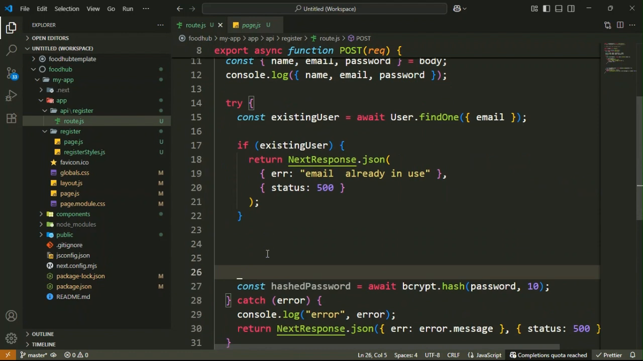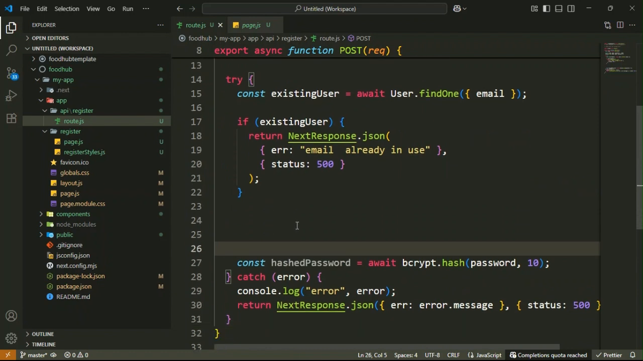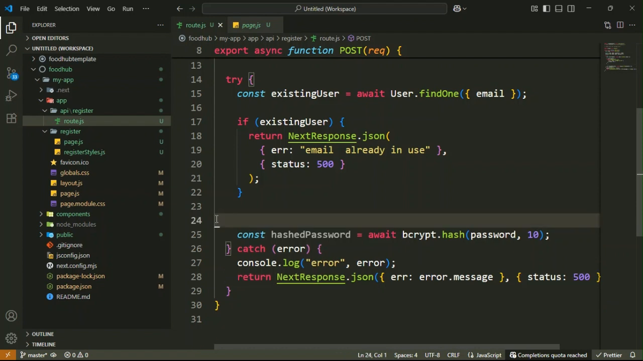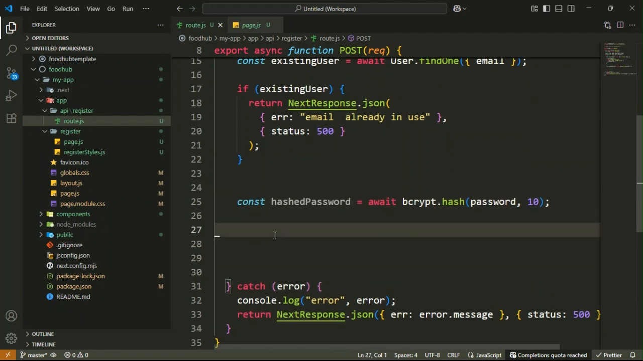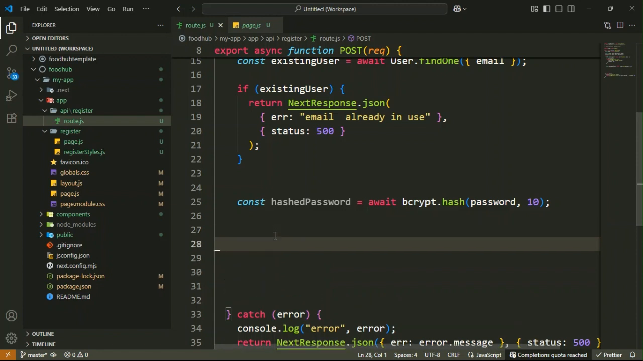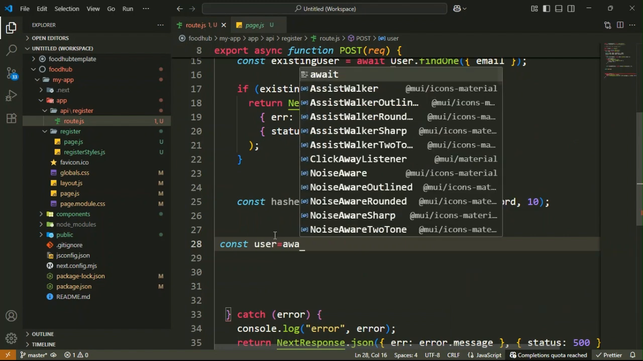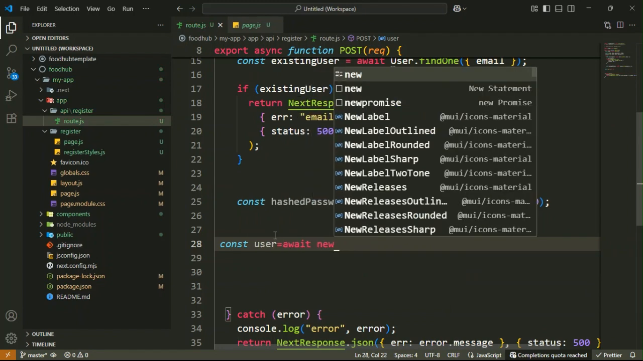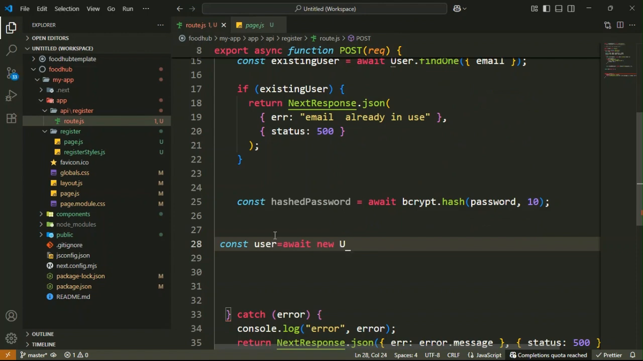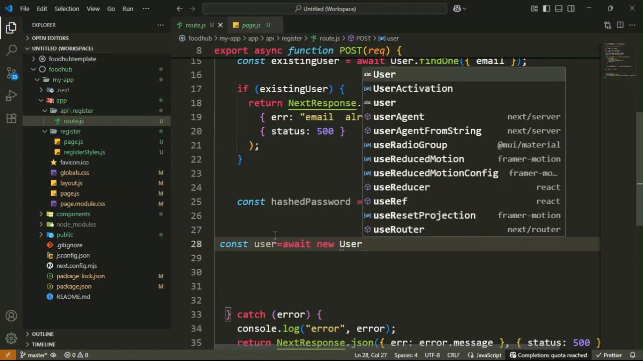Formatting the document, and then going below. Here we have already hashed the password using bcrypt with salt rounds 10, making your password more secure. And then create and save a new user with the given name, email, and hashed password in the database. Let's do that, guys. Const user is equal to await new User. This is the user collection, which we have not yet created.